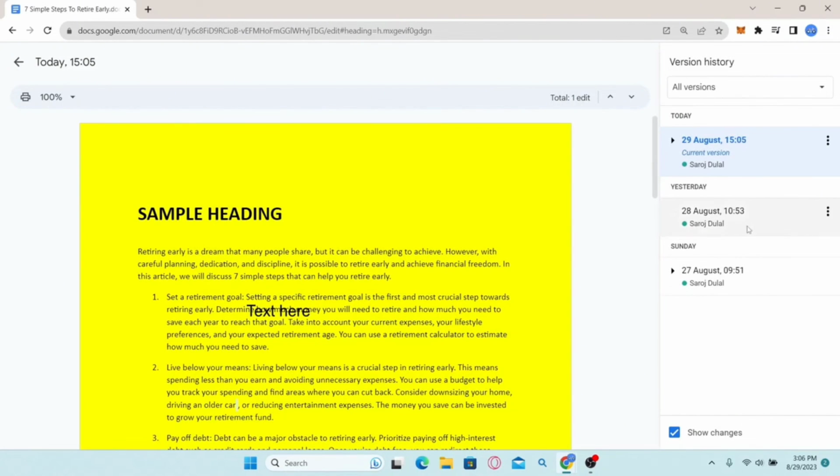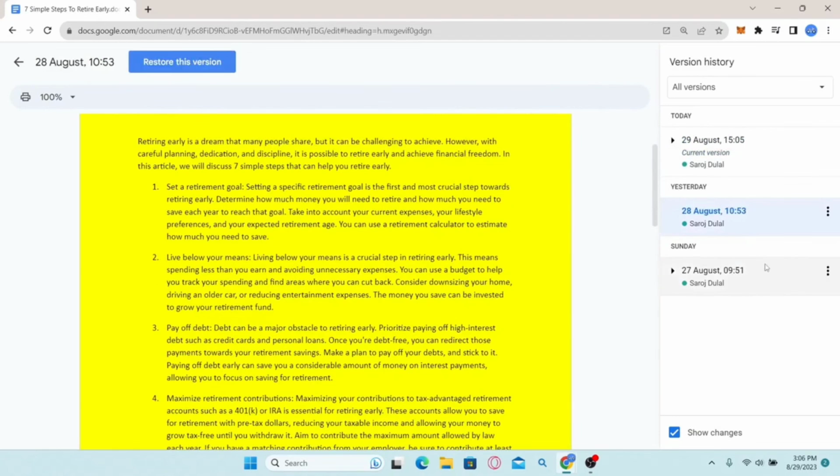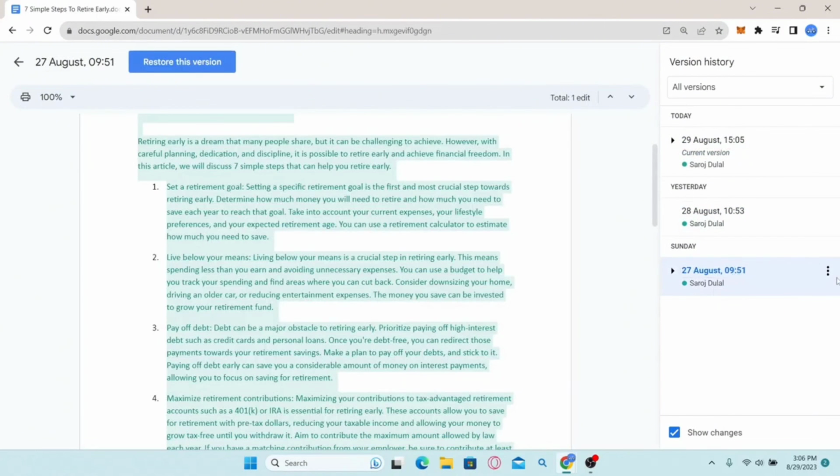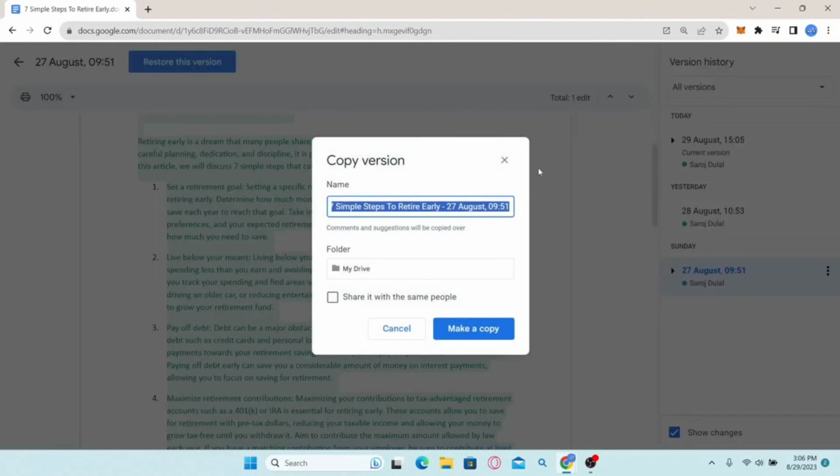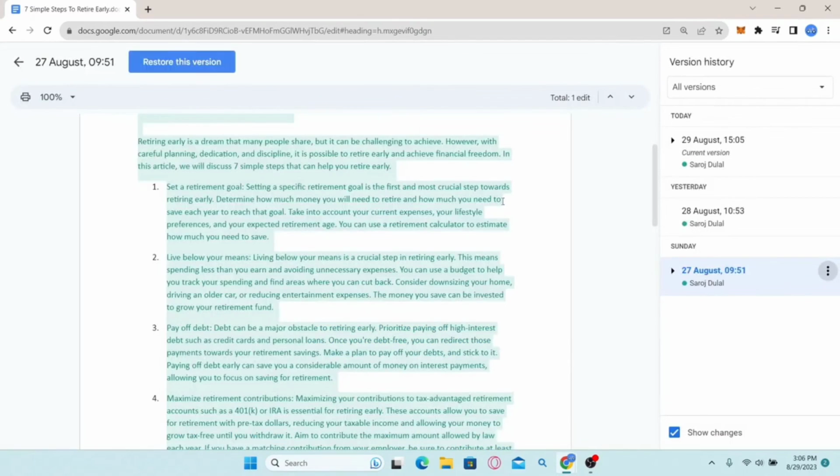Simply click on it and now you will be shown the edit history for this particular document. You can click on the different versions of the document, and if you want to restore this version, then simply click on the three dots at the right side and click on Restore this version. You can also make a copy and create a new document by clicking on Make a Copy. And there you have it. That is how easy it is to view your history on Google Docs.